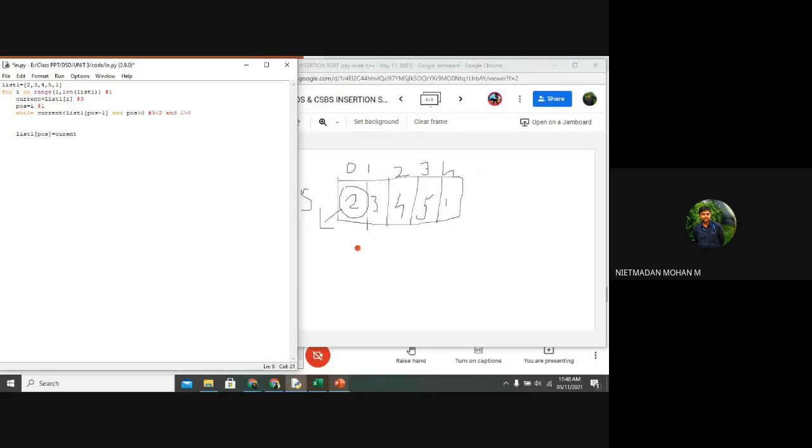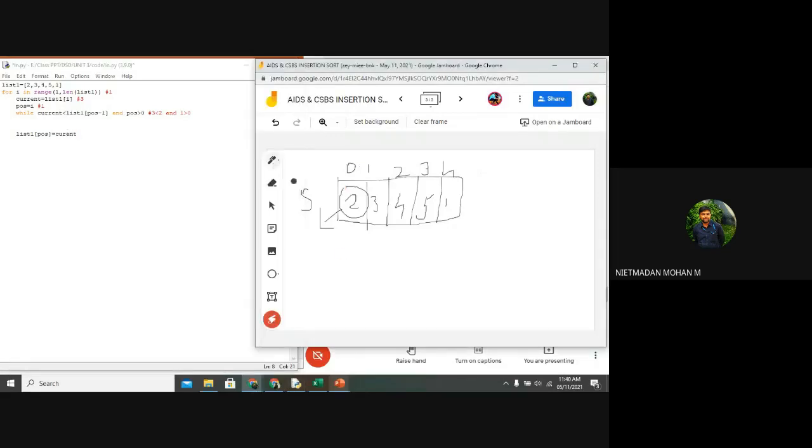In the next stage, what will happen? 2 and list 1 of position. What is the position? 1, right? So the same position, it will not interchange anything. The second time the list will be the same as before. The only thing is that this 2 will become the sorted element.